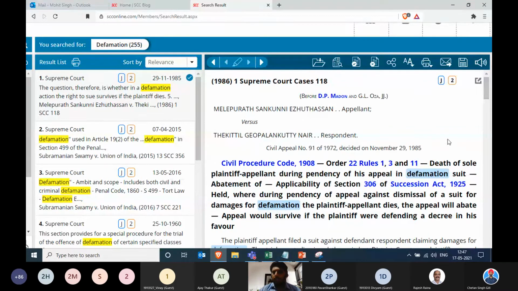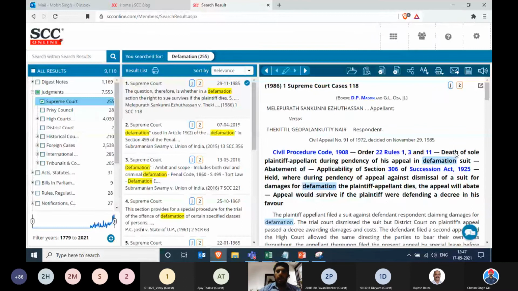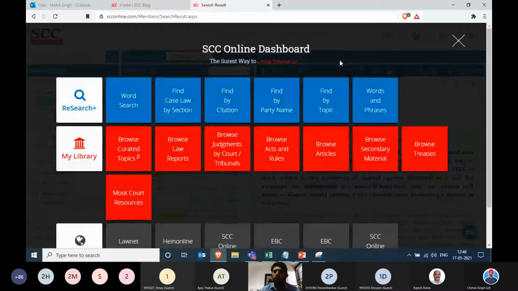So this was the basic example to show you how a research needs to be made on SCC Online word search and how you can use the basic functionalities which are available, such as selecting the category, sorting the data, or saving a document or copying something from a document, right? Let me go back to the dashboard again. There you go. We are back on the dashboard.